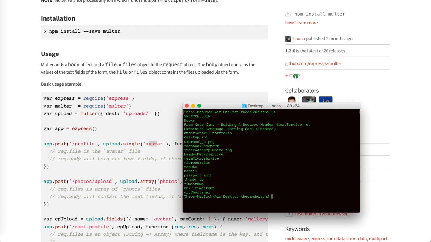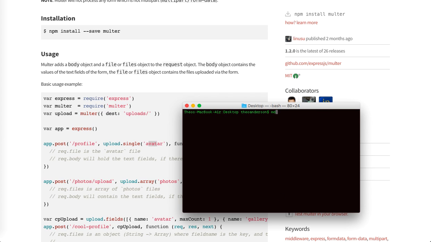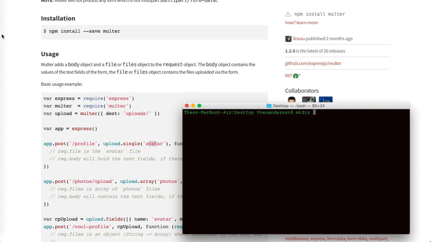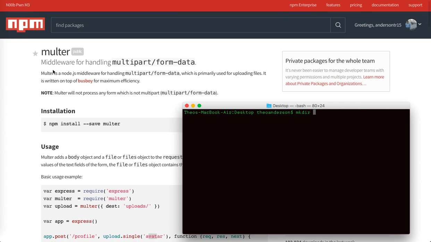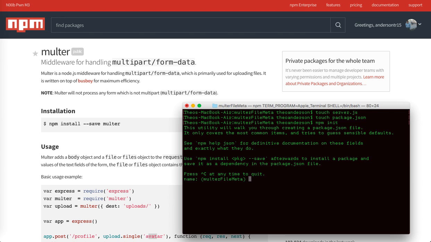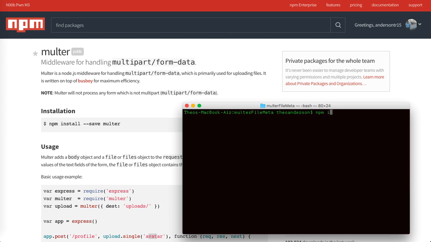Like Quincy says in the video, there is a very basic UI component to it, but we're not going to make it look too pretty. So we're just going to call the folder multer-file-meta, and then cd into there. I'm going to touch a server.js and the package.json, do an npm init, and we're just going to call it multer. Alright, cool. Then we're going to npm install multer, express, morgan, and then we want body-parser as well to parse the data we're going to get back.